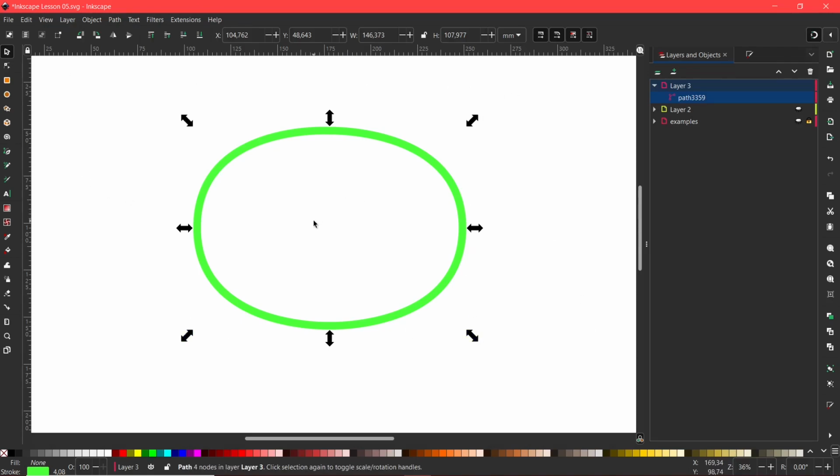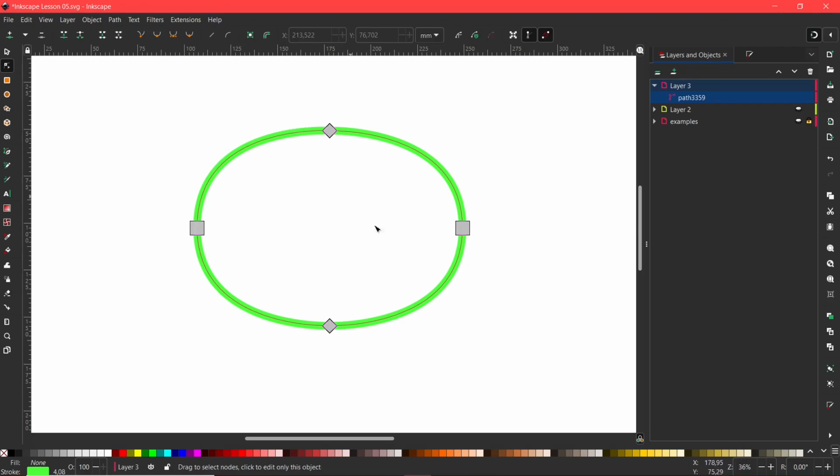With this selector tool activated now that we have here in the toolbar, if we double click on our path, see how it automatically now changes to the node tool. So now we can start seeing more in detail the nodes and handles. To select a node, all we need to do is click on it like so, and notice that it has changed color. If we press Tab on our keyboard, it will select the following nodes.